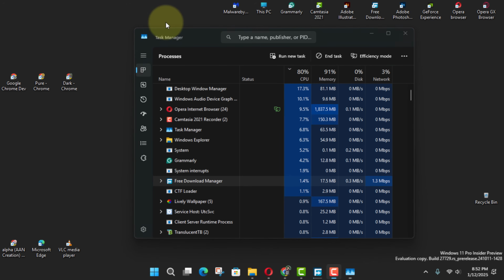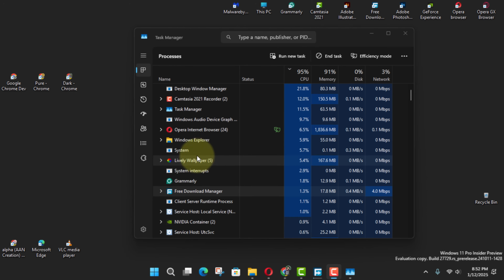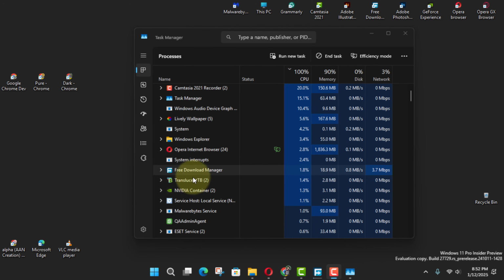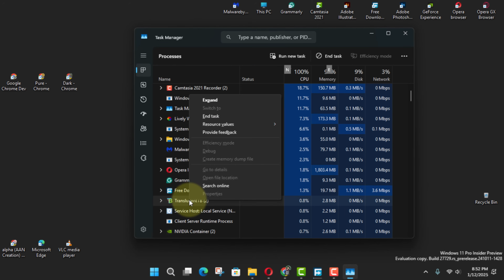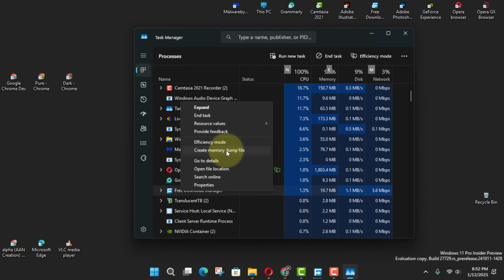Fourth, create memory dumps. Memory dumps capture a snapshot of a process's memory for troubleshooting. Right-click a process in the Processes tab and select Create Memory Dump File. This file can help identify errors in debug software.